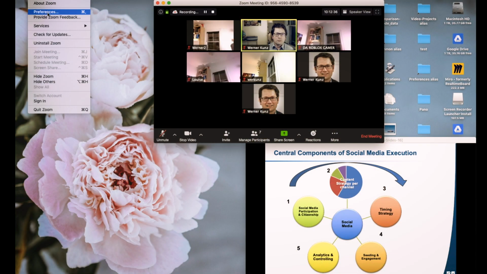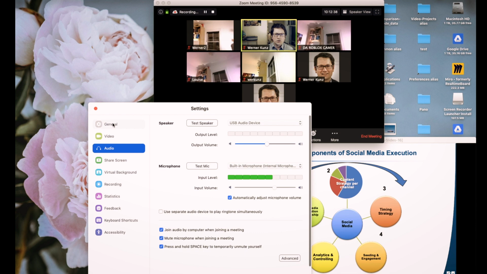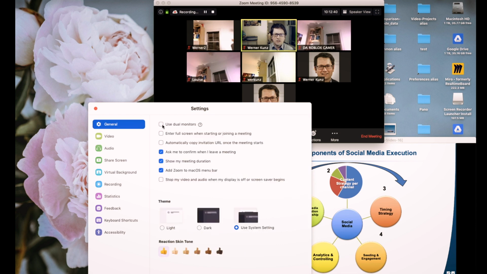Zoom. So I told you already, my preferred scenario would be I see all of my students at the same time. And when I switch to a screen sharing, my overview of the class should not disappear. Usually it will disappear in that exact right moment. So when you go to Zoom preferences, go to General, and you see here the first setting, that's use dual monitors. Use dual monitors.